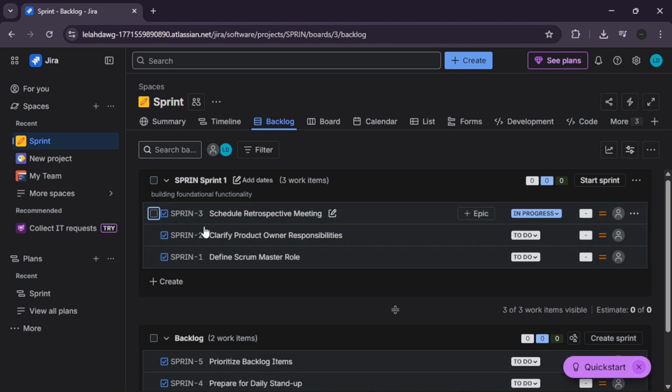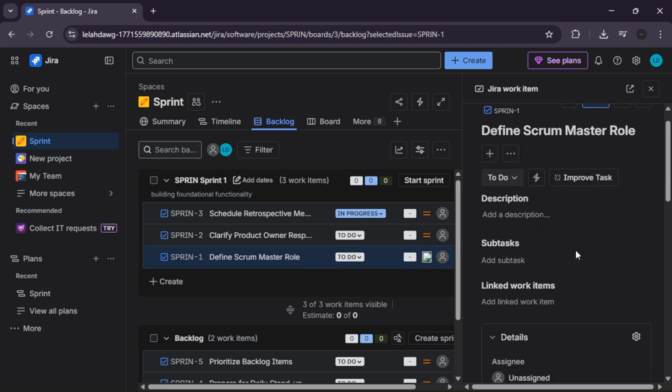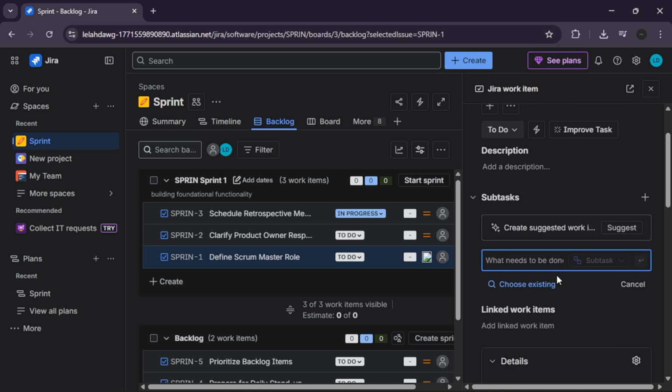Open a user story and click Create Subtask to break it down into technical steps like development or testing. You can assign these subtasks to specific team members or leave them unassigned to be picked up during the sprint.